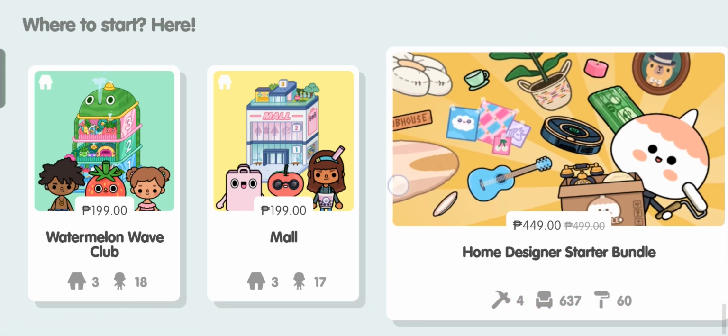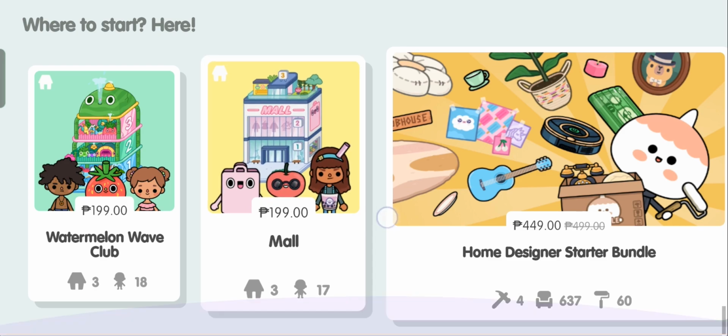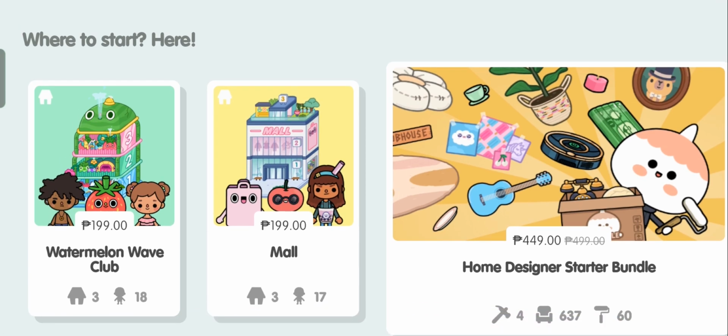But since in my account or in my game here on my device, I don't have any history on my Toca Life World app, I don't have that restore purchases feature. So if you already have a history here on the Toca Life World app, you should be able to locate that restore purchases.